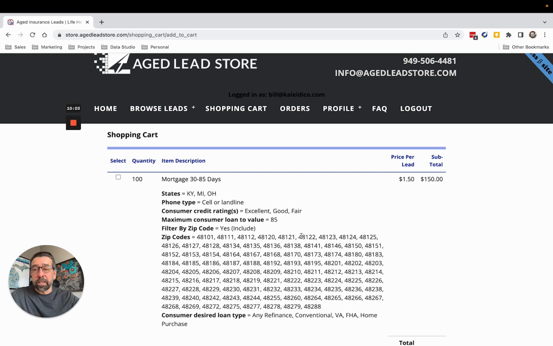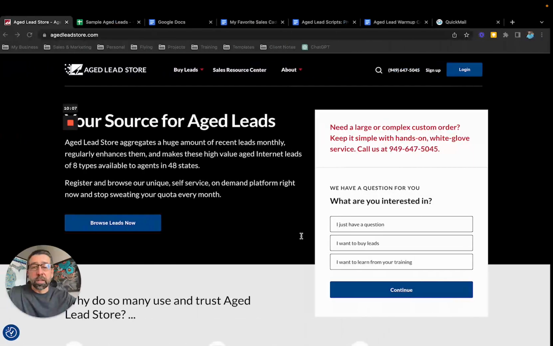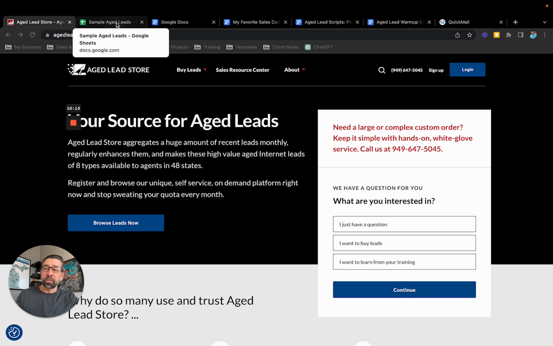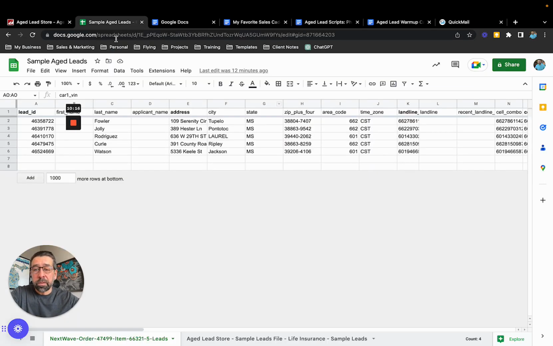Okay, so that's how I get leads as far as if I were to do it through the Age Lead Store. So again, there's a couple different ways to get that. Once I've gotten my leads in the store, it's going to give me a CSV file, which I can open up in Excel. I got a little sample here. A couple things that you want to look for if you are buying leads of any type, or age leads in particular. There's a couple of little things that you should look for to make sure that you got a good file and you got good leads.